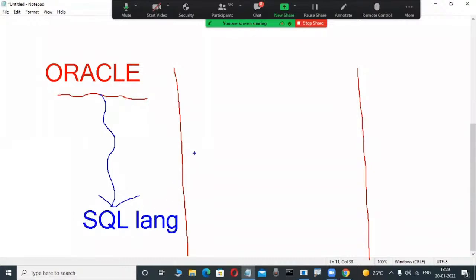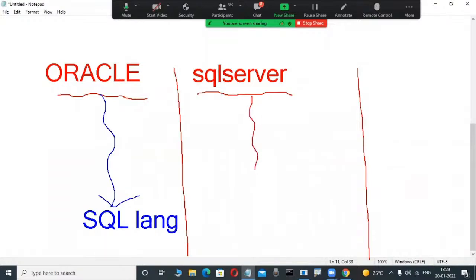Suppose in my company, another project also exists. That is also a relational database product, from Microsoft. That is SQL Server. Some employees are working on the SQL Server product. That is also a database product, like Oracle, but to operate that SQL Server, they use one language only. What is that language? SQL is a language.